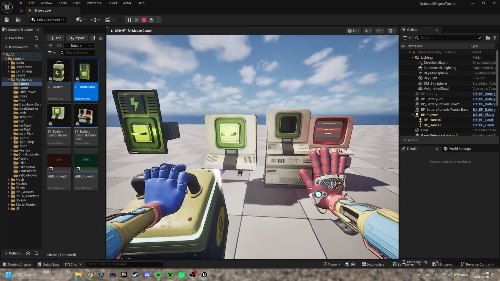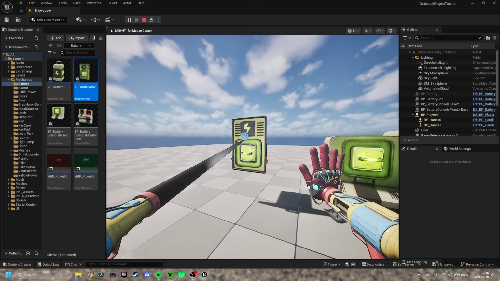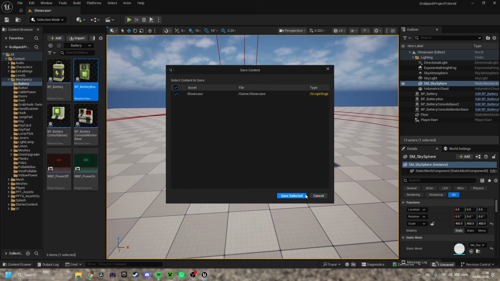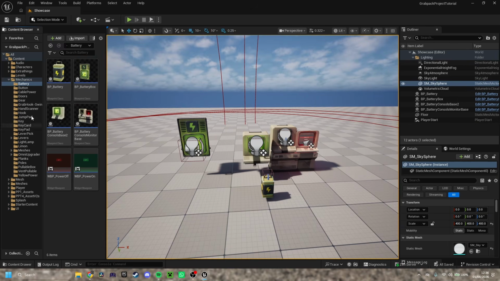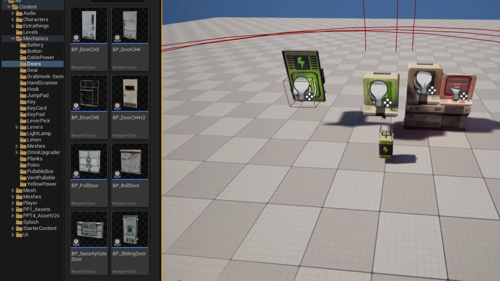So you can pick up the battery, put it in here, that says that this is online. We can do this, all that, right? However, it doesn't really do anything so far. So what we can do, we can go to the folder named doors, and as you can see, we have 8 doors in this folder.